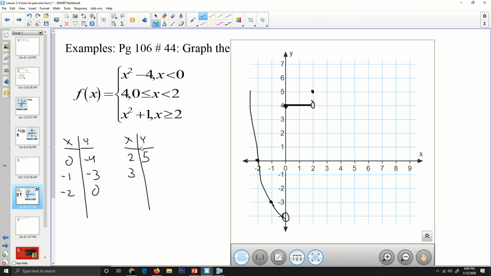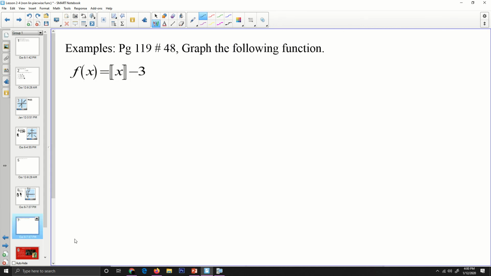And then at 3, 3 squared is 9 plus 1 will be 10. So that's actually off the chart. So somewhere up here, I'm going to have that. And so it's going to look like that. And so we'll say that this line went up here to 10, and that was the point, and everything looks good. All right, let's graph this last function here.